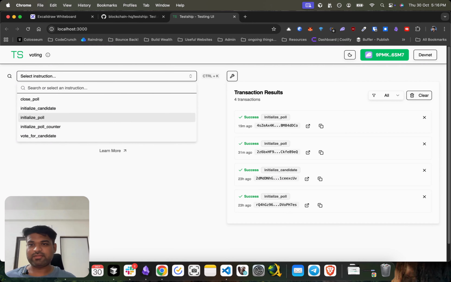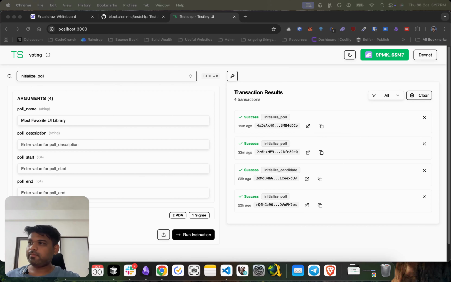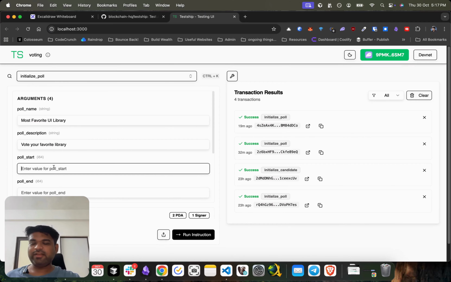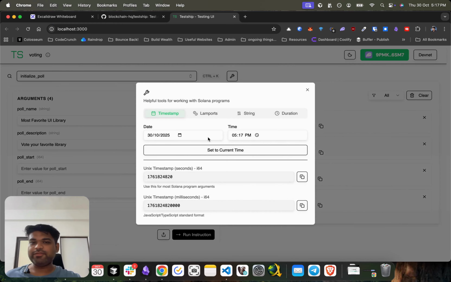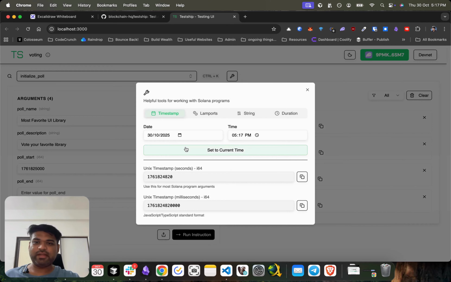Next, we need to select the instruction that we want to test. We'll select initialize pool and fill in all the details. Next, we need to add the poll start timestamp. This is basically a Unix timestamp for date time. For these kinds of commonly used input values, we have added utility tools. We can select the timestamp that we want to set here. Select the end time.